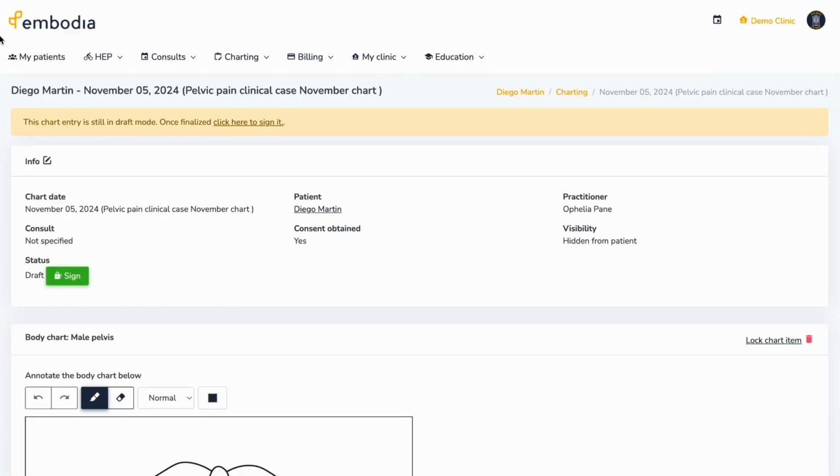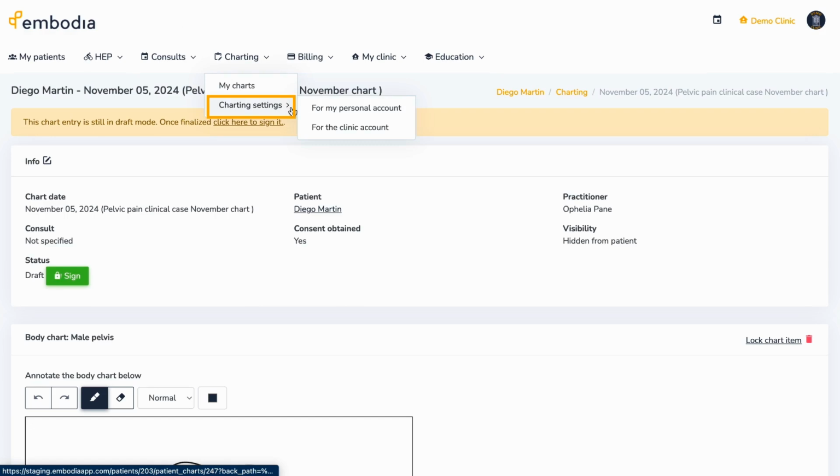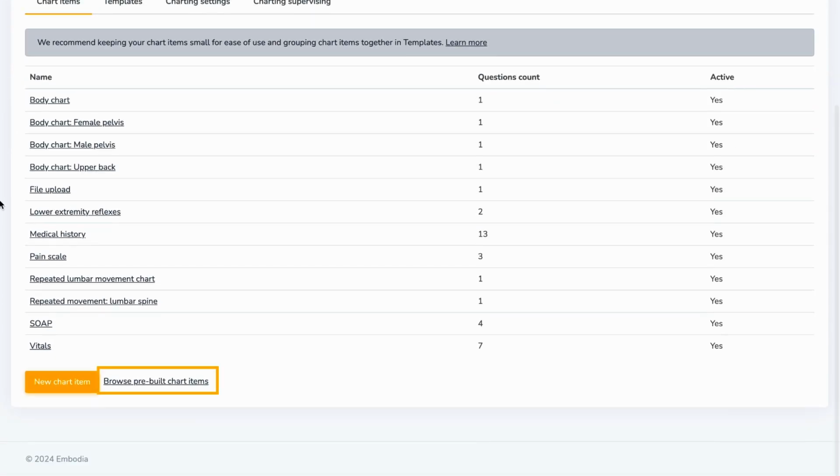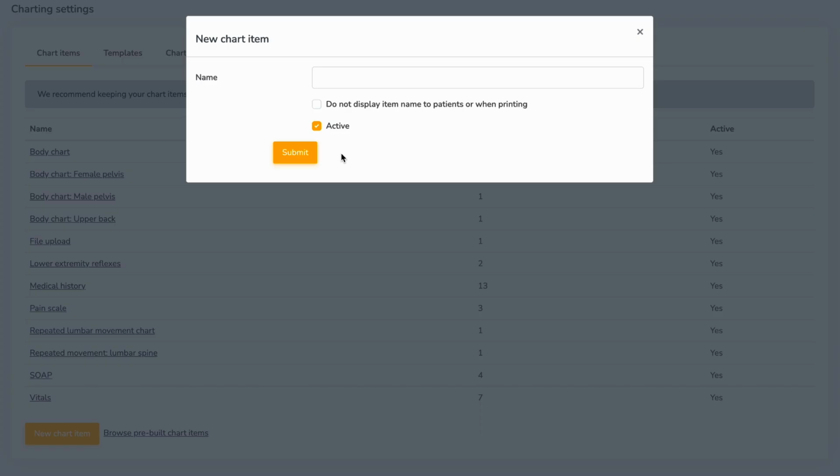To create a chart item from the Embodia dashboard, navigate to Charting and Charting Settings. You can create chart items for your personal account, or if you are the clinic manager, you can create chart items that are available to everyone in the clinic. Embodia provides pre-built chart items for you to use, and you can also create your own. Let's create a new chart item.